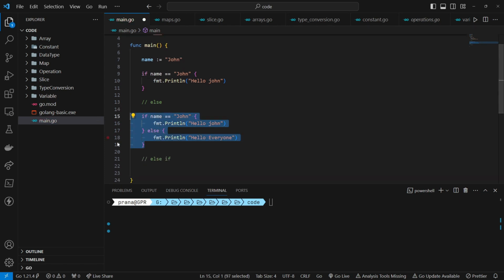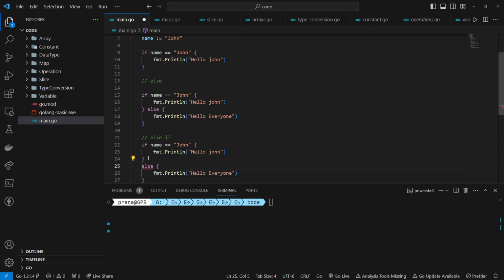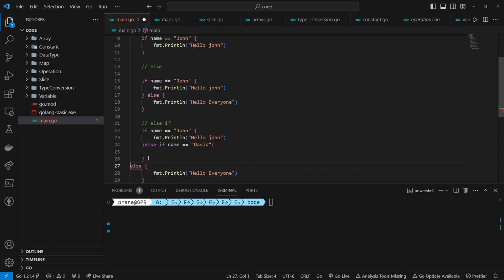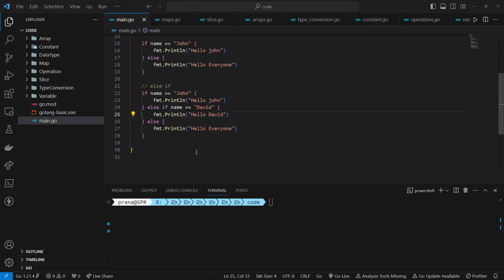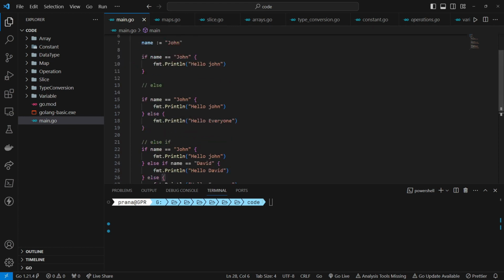In the further refinement of the code, an additional else if statement has been introduced before the else block. This else if statement checks whether the value of the variable name is equal to David. If this condition is met, the program executes a specific code block, printing the message "Hello, David." Let's run it and see if all the values are correct.